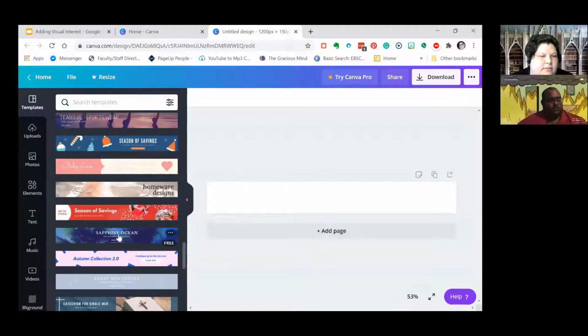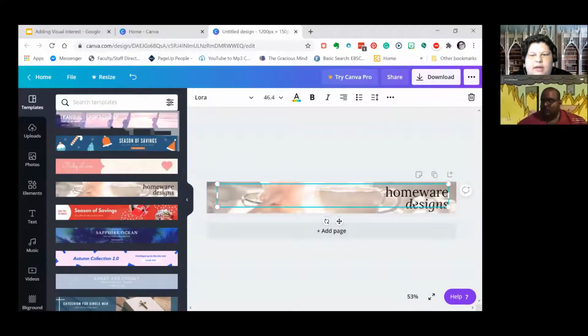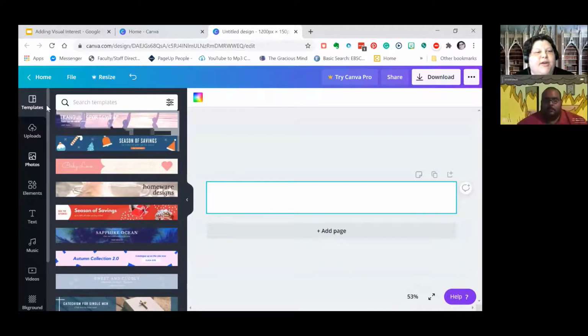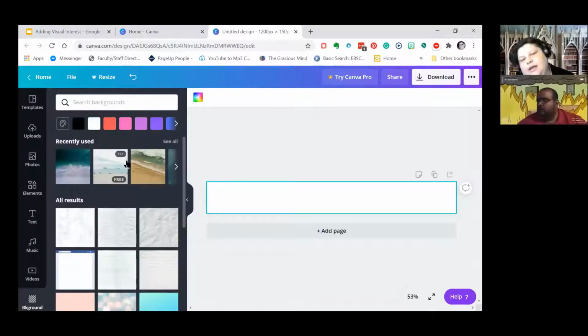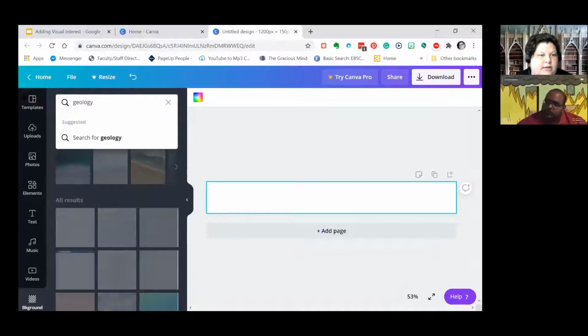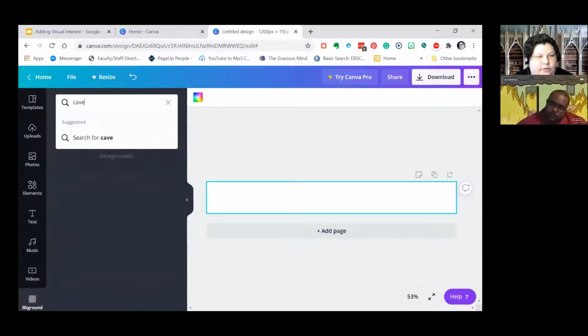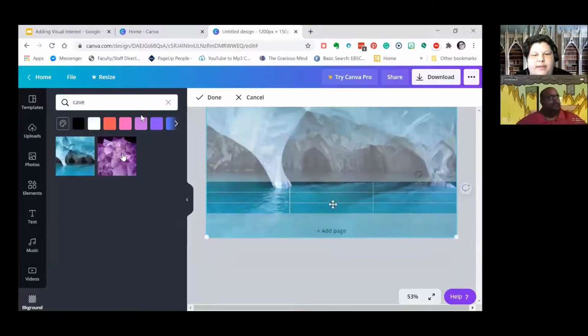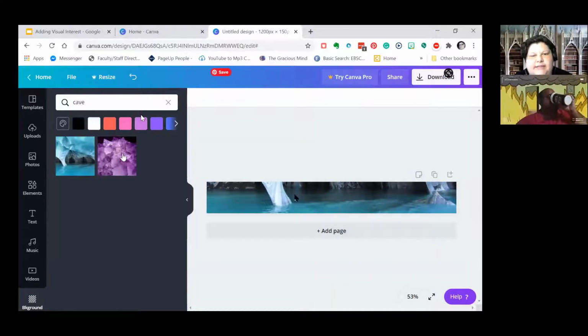Maybe I like this one. Okay, I don't like this font though. I wonder what class this would be for actually. Here, actually let me get rid of this. Let me show you how you can put in backgrounds. Canva is like Photoshop light because it's drag and drop and it's not as intense as needing to learn Photoshop. So what you would do is select background, and let's say I'm teaching geology. You could search for geology or you could search for cave. Oh, that's really cool. You can click this as your background and it'll automatically put it in. Then you can double click and move it up until it has the slice that you're looking for.